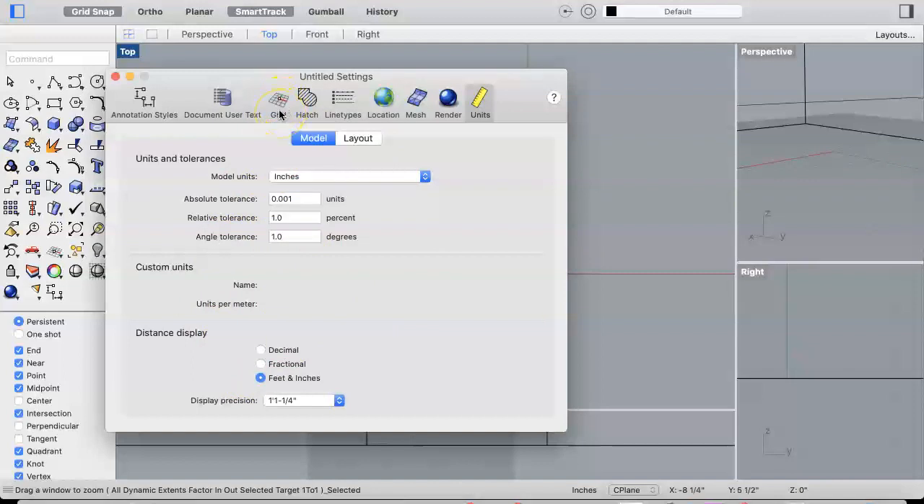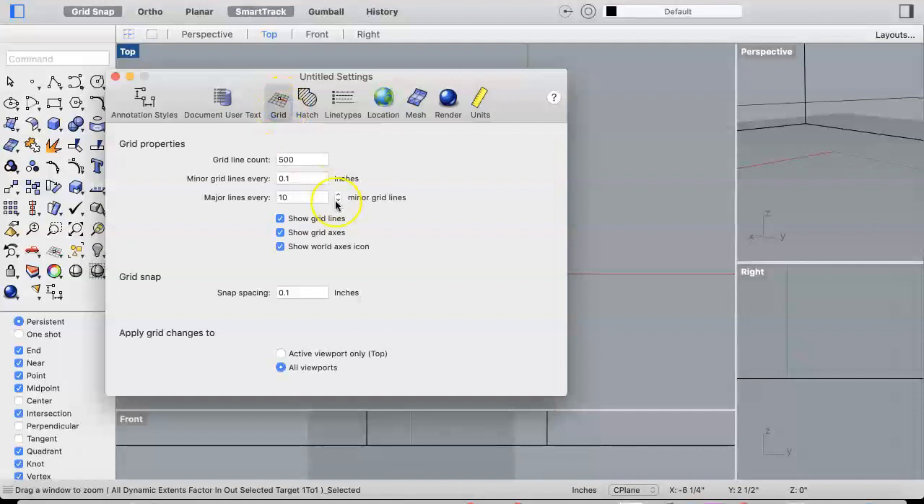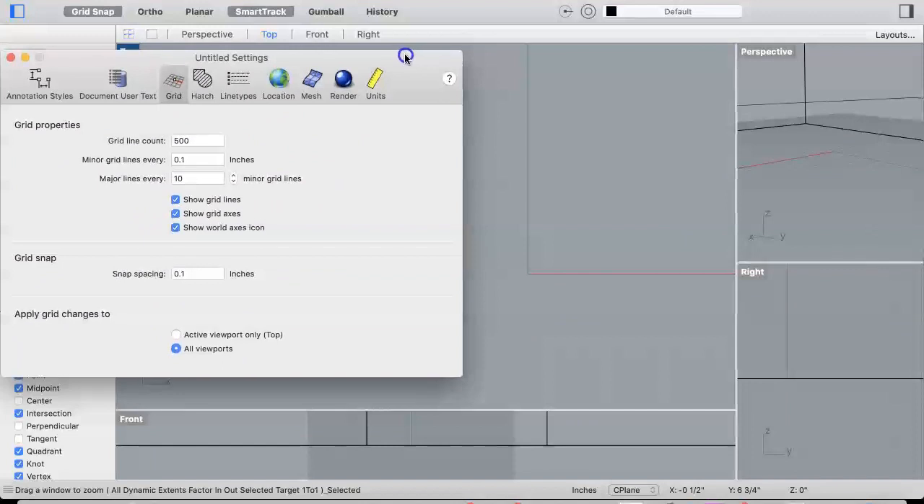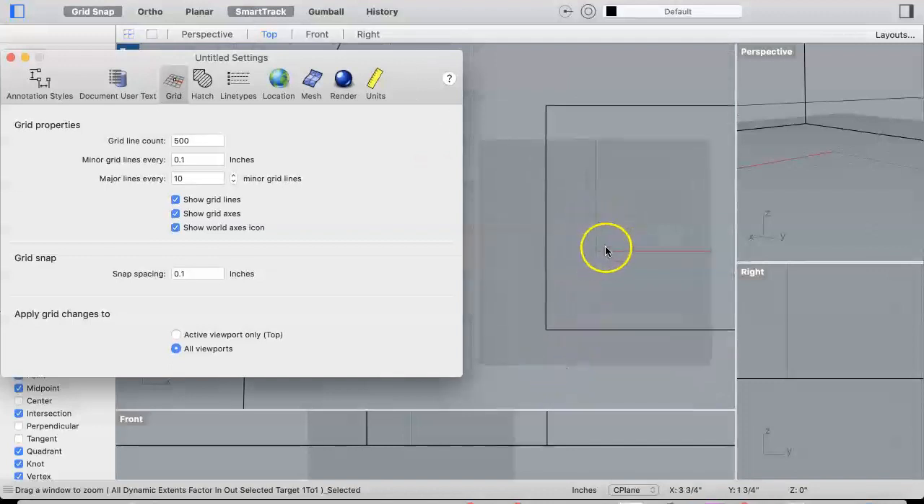The main thing here that we want to set up is the grid, and we have a line count. The line count is going to dictate how big your grid is. Right now, if we look at our grid, it has a relatively high line count, as you can see. It has minor grid lines every 0.1 inches. That's kind of weird. You don't usually think of things in 1/10 of an inch. And then it has major lines every 10 minor grid lines. So that's a decimal grid, which would be useful if we were working in millimeters.